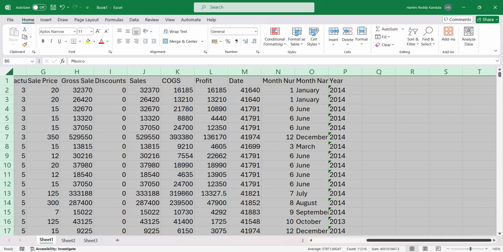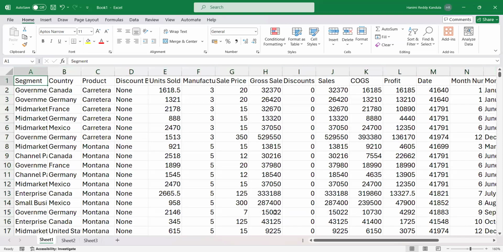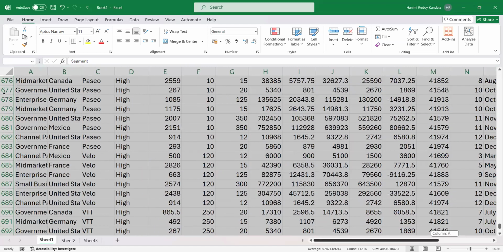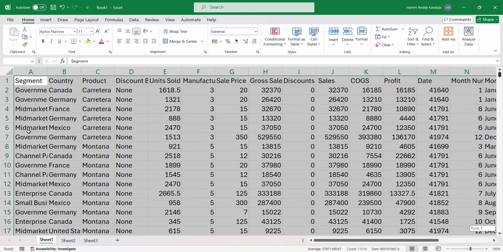One more shortcut key is there. The shortcut key is Control Shift down arrow, right arrow. It will select the entire data. But your cursor position is very, very important when you are applying Control Shift down arrow, right arrow.